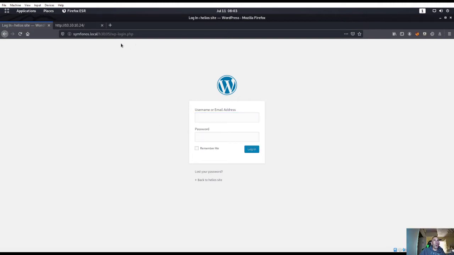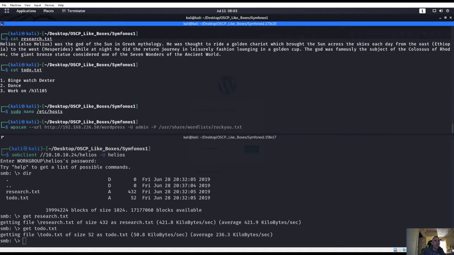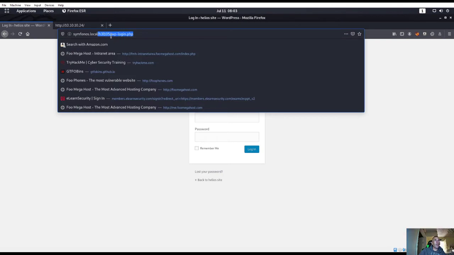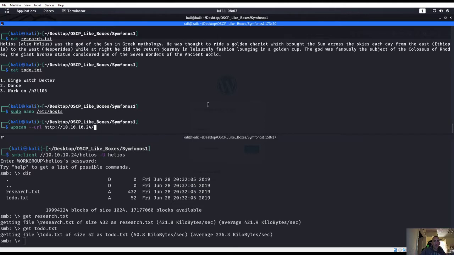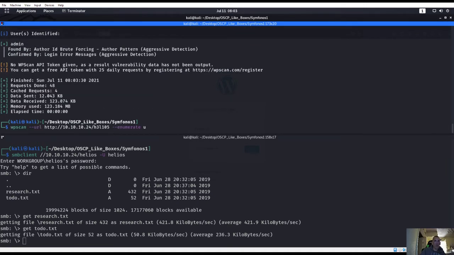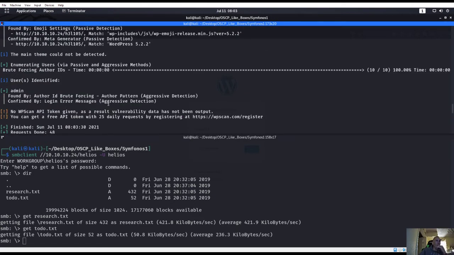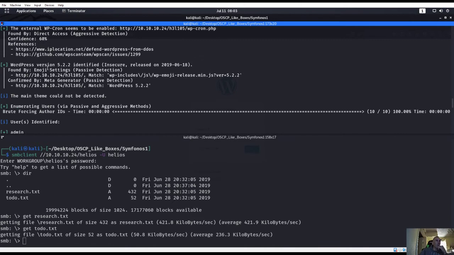And we have a wp-login.php. So let's go ahead and start some WPScan on this guy. wpscan --url http://10.10.10.24. And then we have that Helios thing like right there. And then we can do --enumerate users. We can also try to enumerate all plugins, we'll do that next. Enumerate all plugins. Looks like admin might be the only user on here. Admin. So Helios is not a user on there.